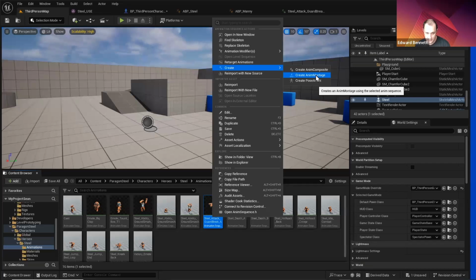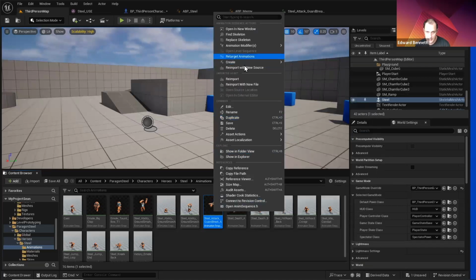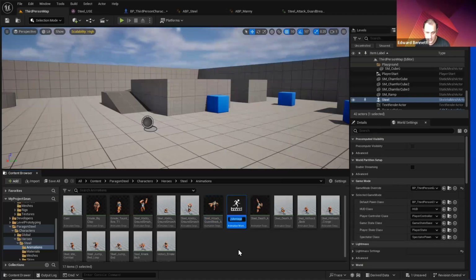So first thing I'm doing is I'm finding guard break, right-hand clicking. I'm going to create an Anim Montage. Okay, and I'm going to call this steel kick. That will do. So we should be able to find this.